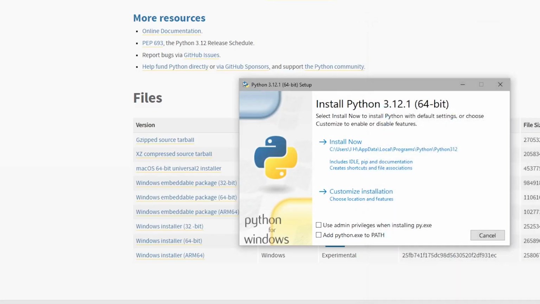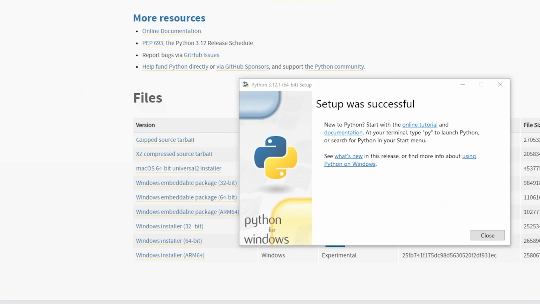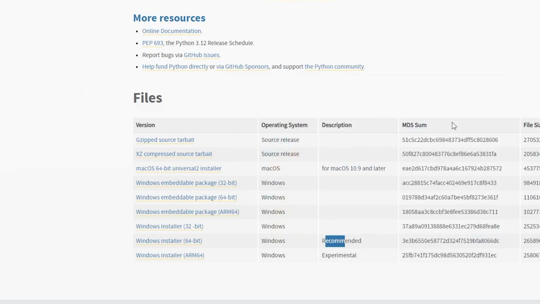Okay, great. Yes, we want to use admin privileges. And very important, yes, we want to add python.exe to path to install now. This will just install it to your computer. Me personally, I'm going to choose a custom installation. My computer has pretty much 5 gigabytes of memory and I need to put it onto an external hard drive. Okay, setup was successful. That's great. That means Python has been installed on my computer and on your computer as well.